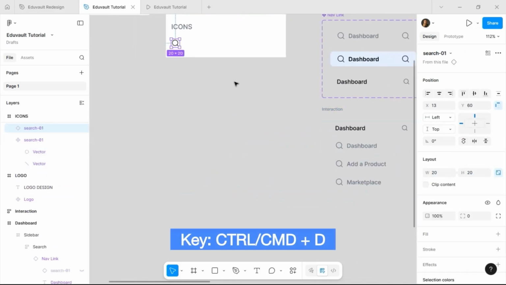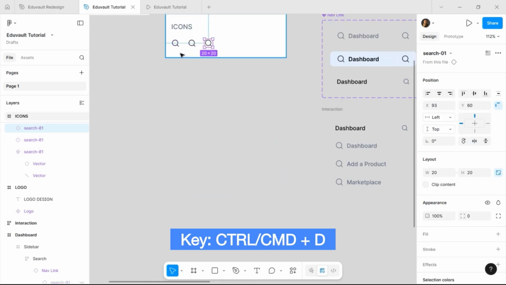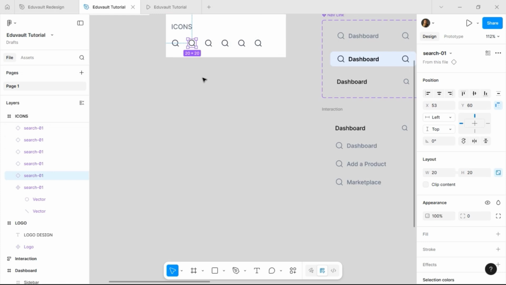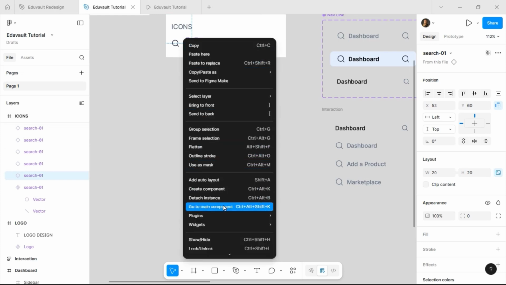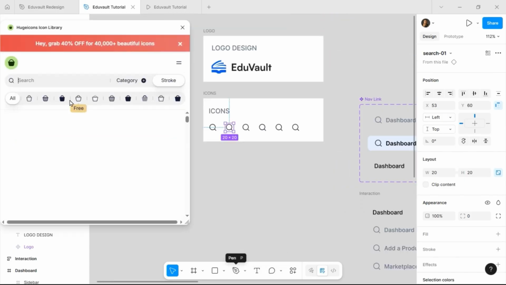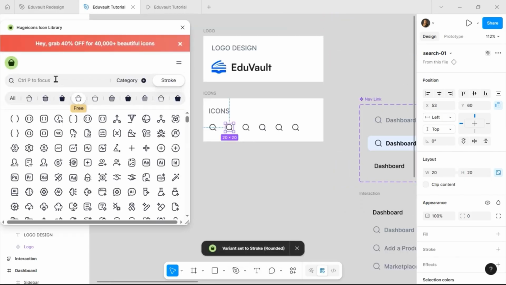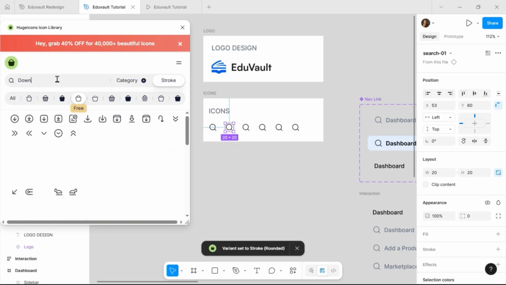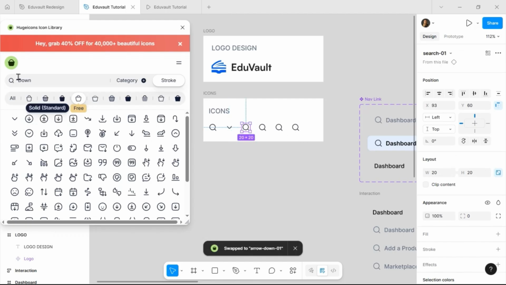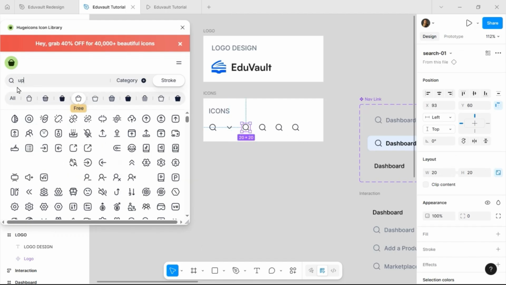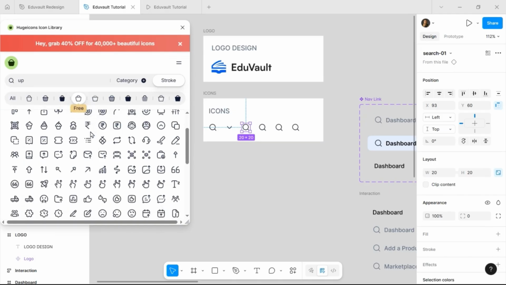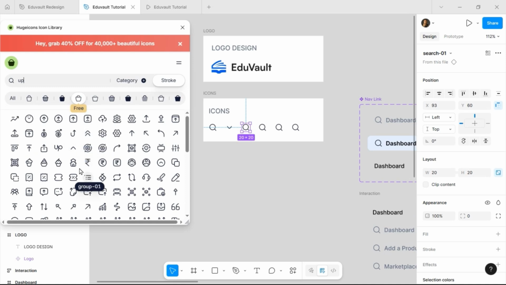So I'm just going to duplicate this. Let's think of some of the icons that we might need. I'm just going to go to plugins and use huge icons. So let's quickly look for down. Then I'm going to add down. Then I'm going to change this to up. All right, this is it.